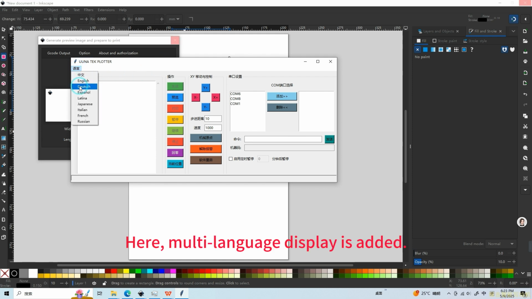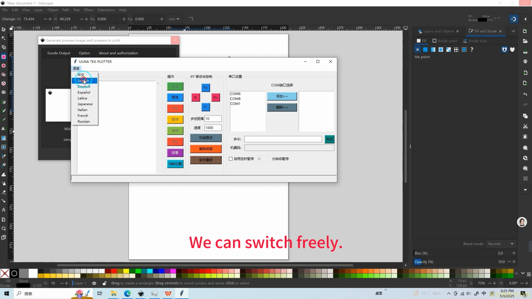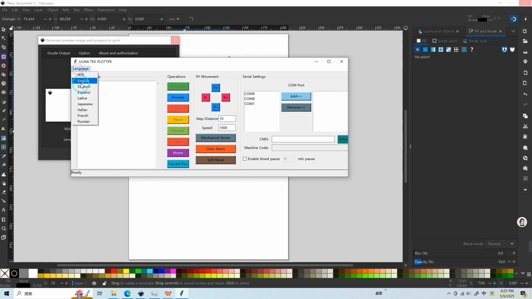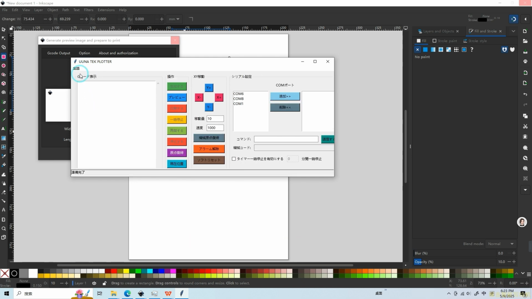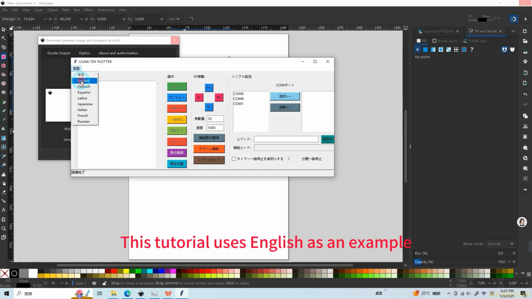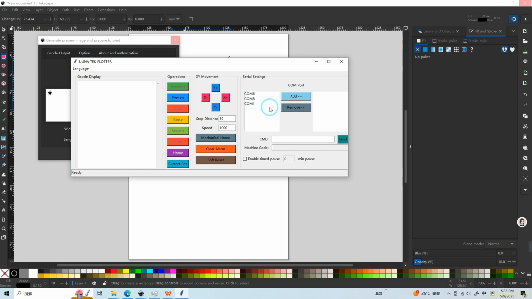Here, multi-language display is added. We can switch freely. This tutorial uses English as an example.